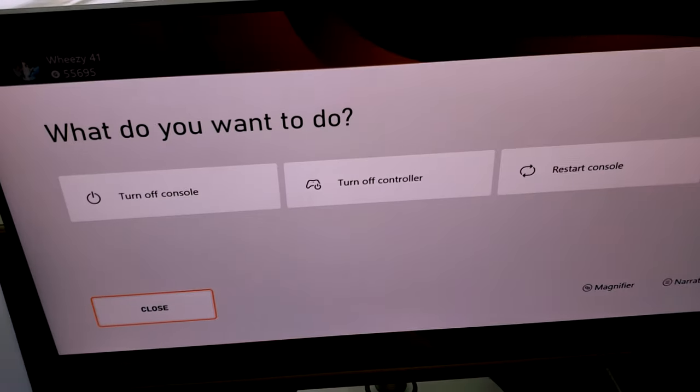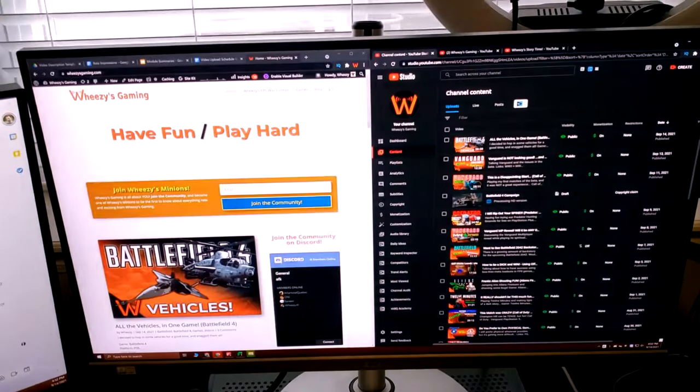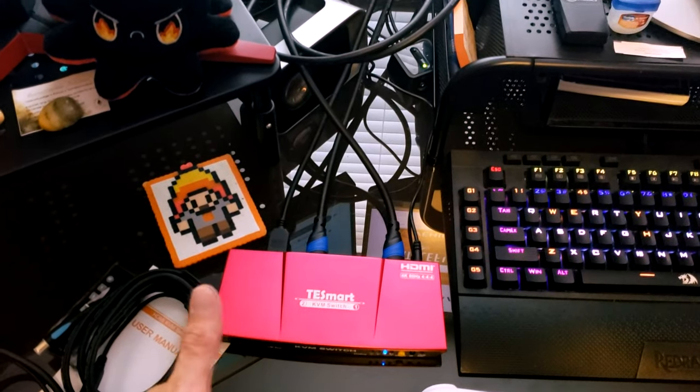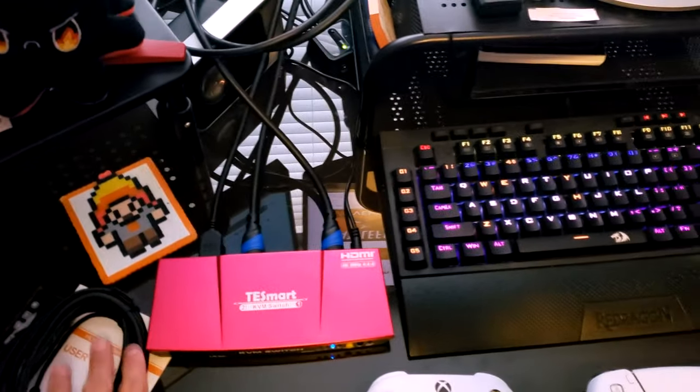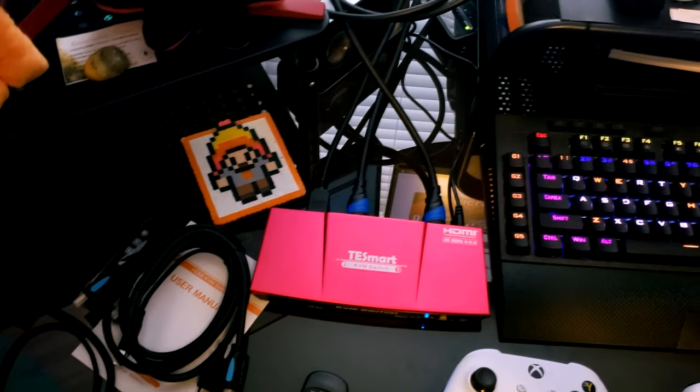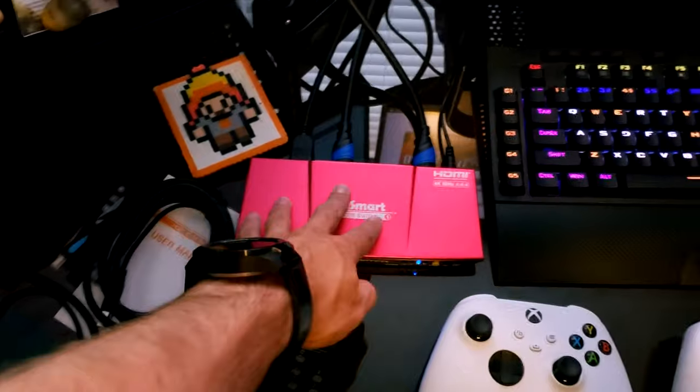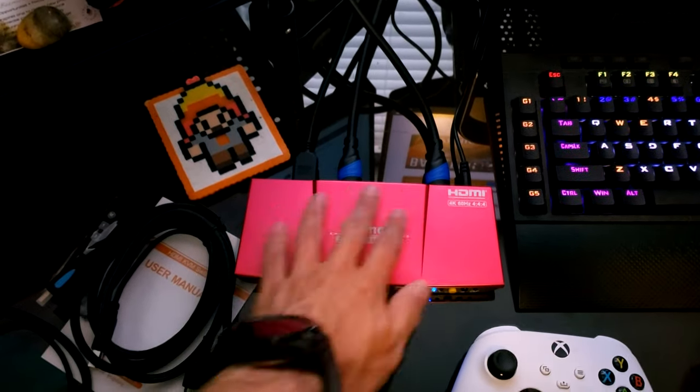So let's turn this console off. Back to PC. Everything's where it should be. So already this thing gets an A rating for me. I'm gonna go ahead and test the actual KVM. KVM stands for keyboard, video, and mouse. So I'm gonna go ahead and test the KVM functionality of it as well. But already, this has made my life so much better.